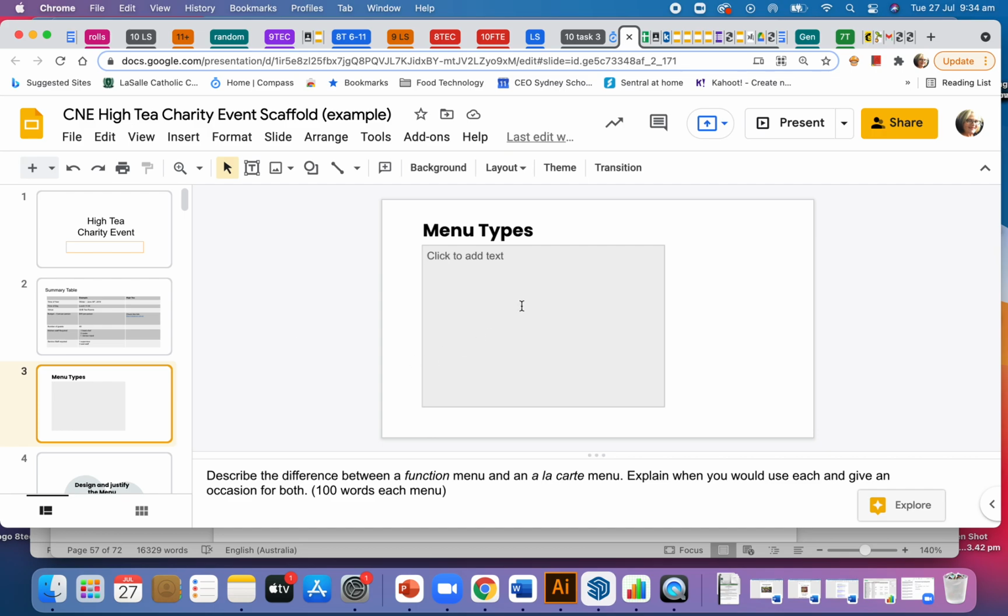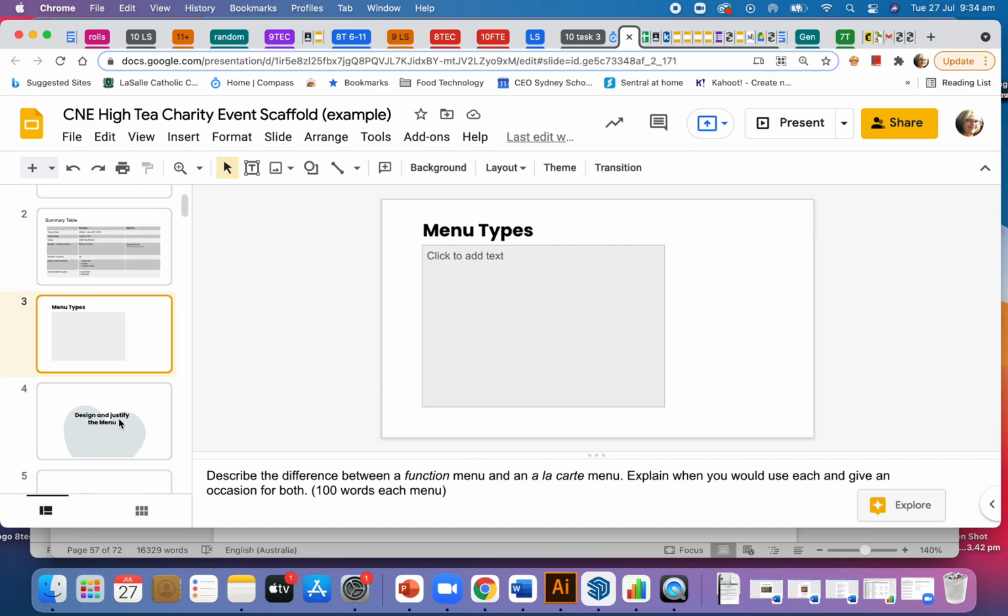All right, second one. On the entry for Friday, I explained how to do this. You need to look at the difference between these two. So you've got 200 words, 100 words for each menu item. If it was me, I would look at defining what a function menu is and giving an example of when you would use it. The same with an a la carte, and then explain the difference. I gave you some video, some hyperlinks to some menu styles for you to go and have a look at so that you could see the difference.